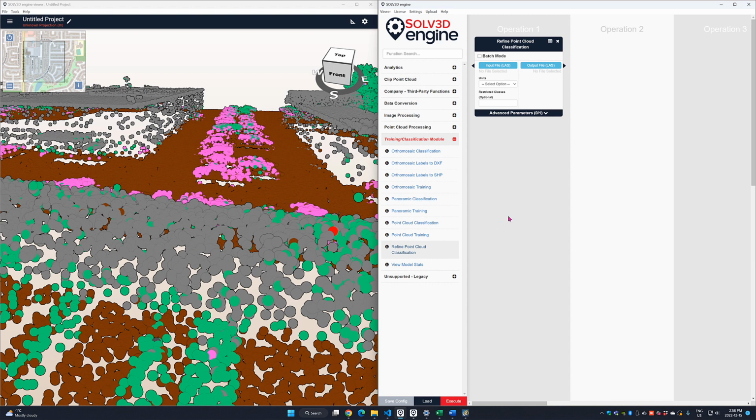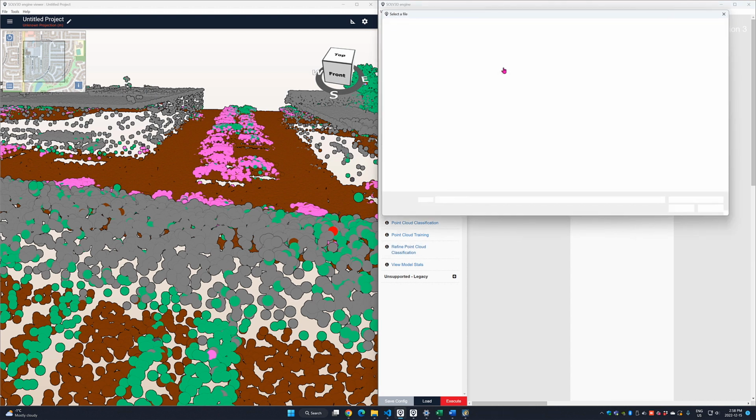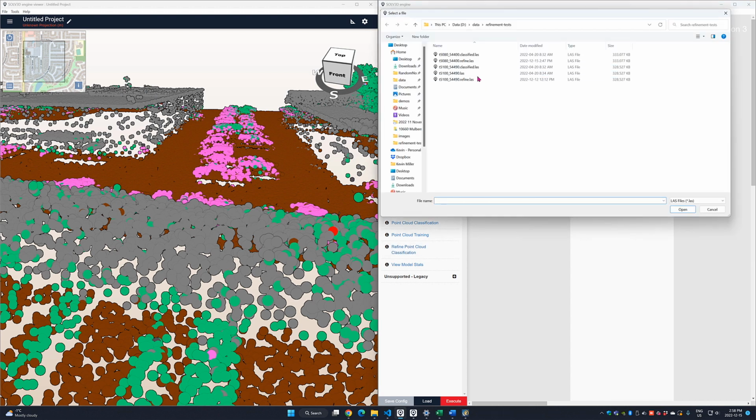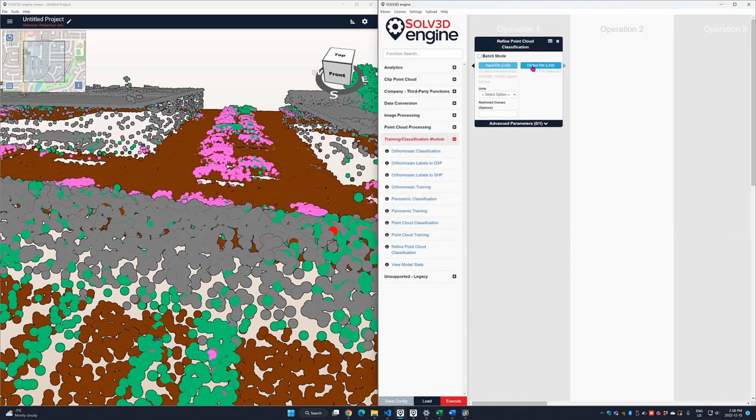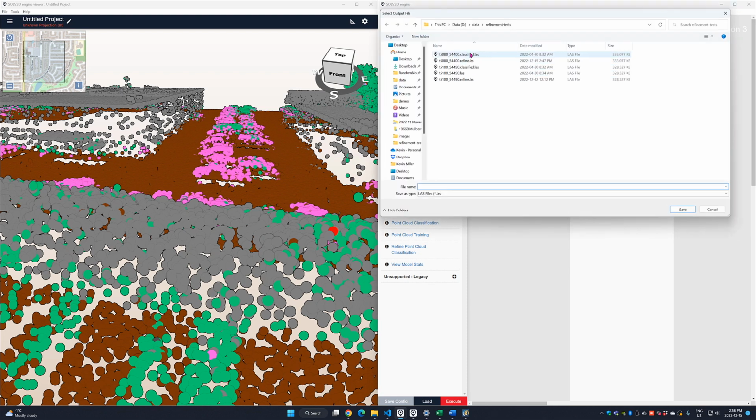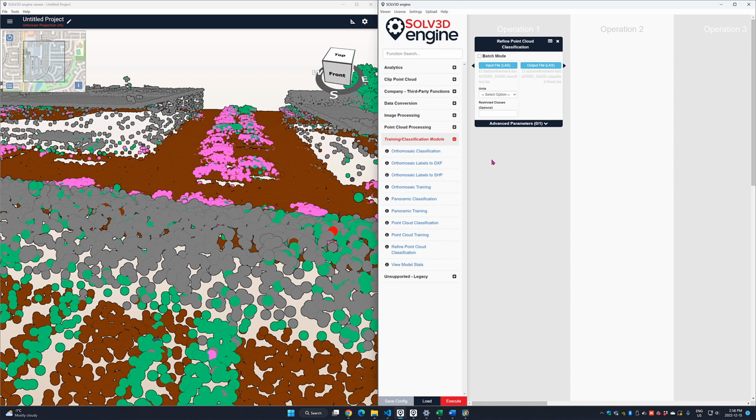And then you're just going to want to select those files. So we'll go select the input file. I'm going to select the original classified file here. And I'm going to select an output file. I'll just call it classified 2 or fixed. And you have to select the units.